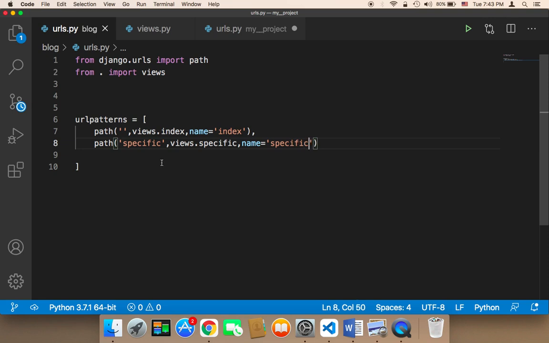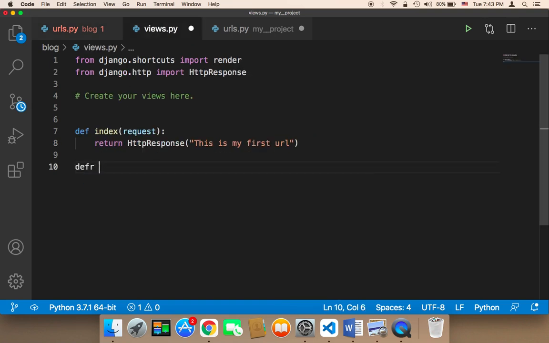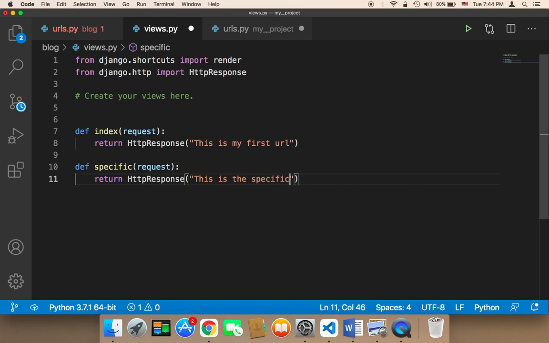So now we need to create the function. We need to create the specific function. So in the views now, I'm going to here say def specific, and then I'm going to pass the request, and then I'm just going to say return, and then I'm going to return the HTTP response, and then I'm going to say this is the specific URL.